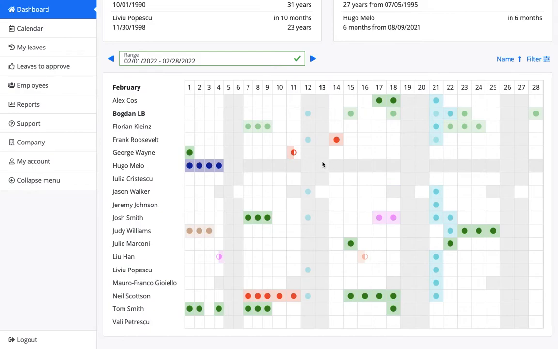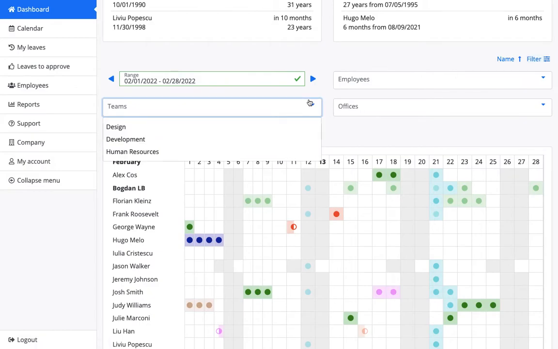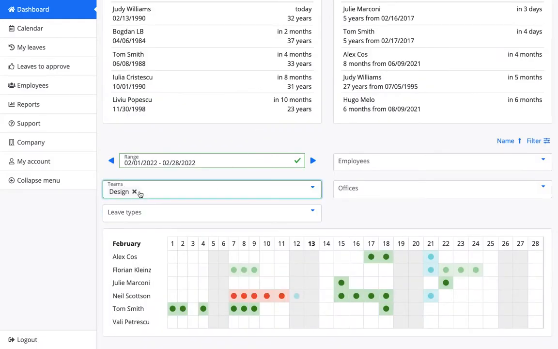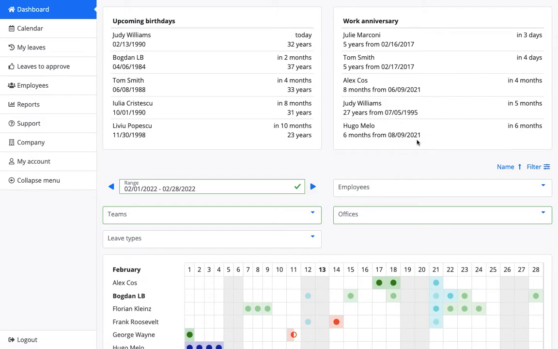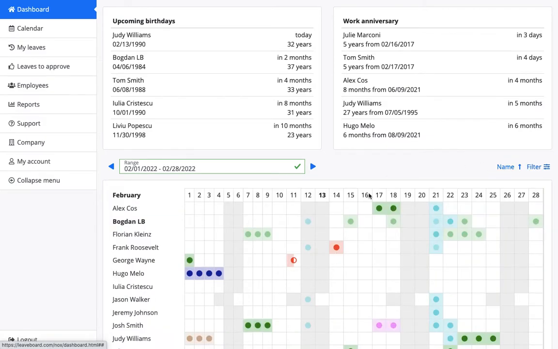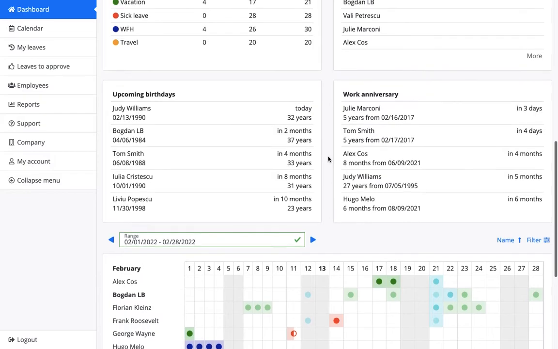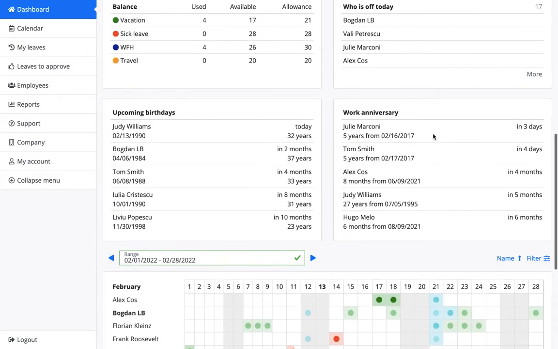Each employee we can customize accordingly. Some people maybe work 80% of the time, meaning Friday off. We can have teams, which will allow us to filter more specifically for the right type of people, or we can have multiple offices if it's an international organization. And then we have birthdays and work anniversaries for company culture, but also for performance reviews.